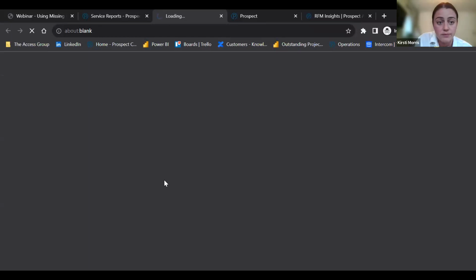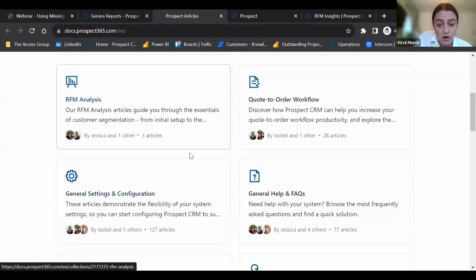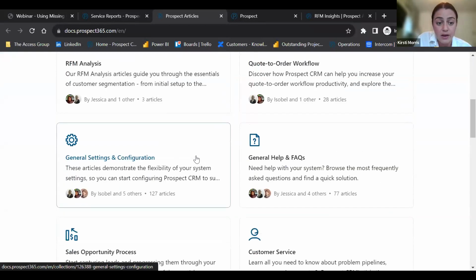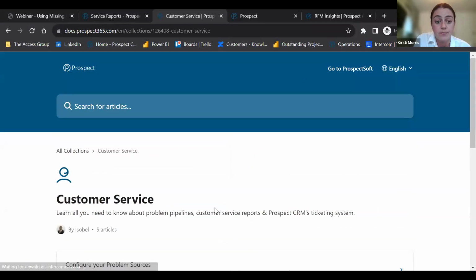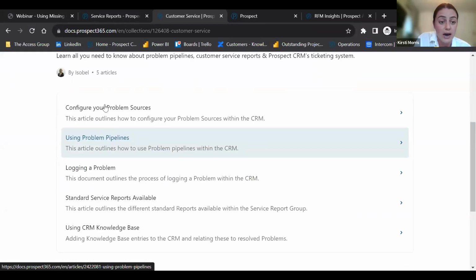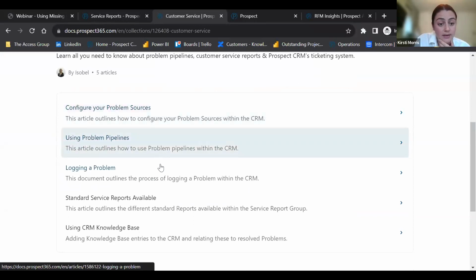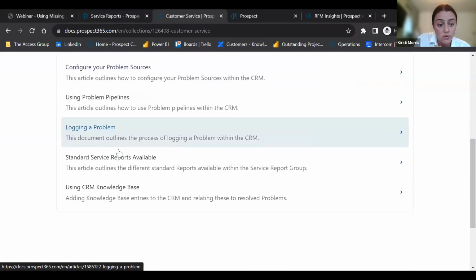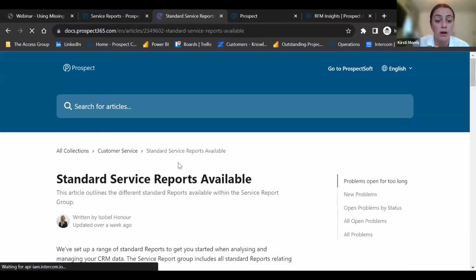So documentation. There's a whole thing on RFM segments here. You've then also got customer service and problem pipeline. This is a whole section on that. It goes through how to configure your problem sources, using problem pipelines, and standard service reports that are available, and then you can drill down into that, or you can just search problems and it will bring up all of the help guides that are related to problems as well.